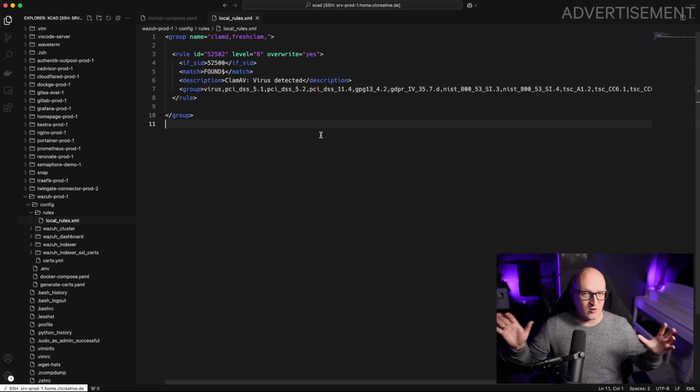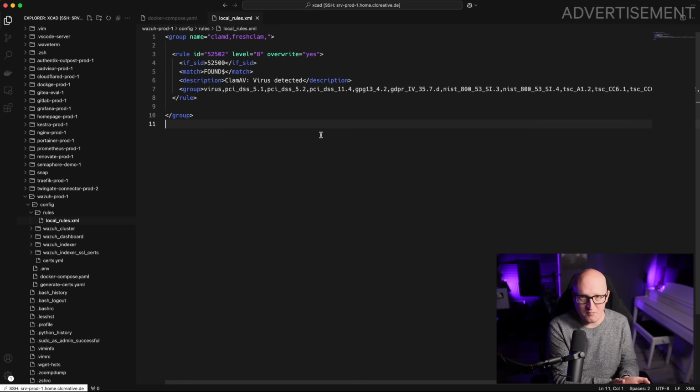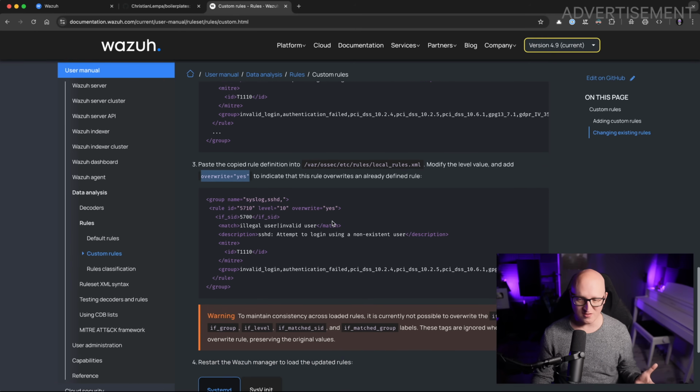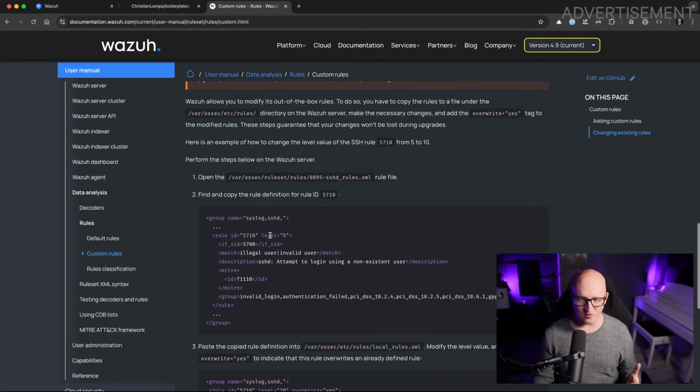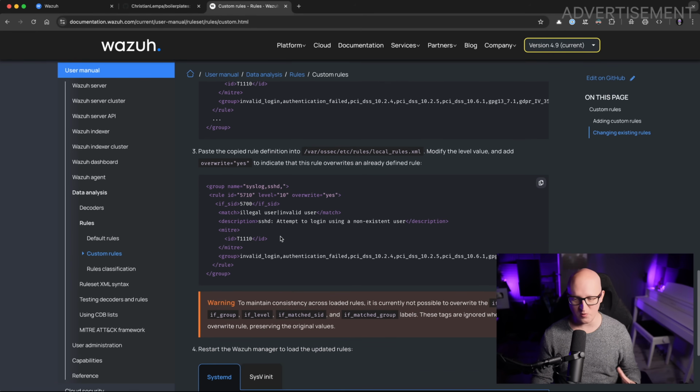Basically, this is so cool because you can look for any other application. Even if you have a custom application where you want to trigger a security event or anything, you can just do whatever you want with this. Just look in the documentation for how to create those custom rules. This is really, really useful.